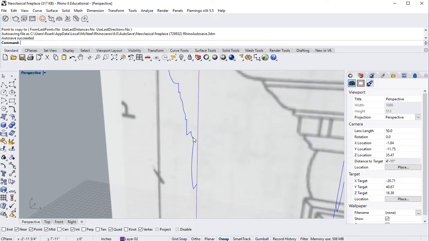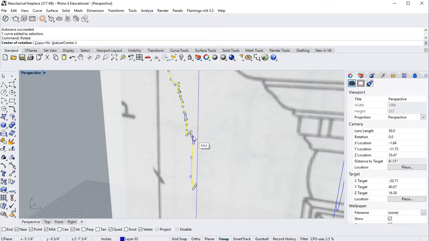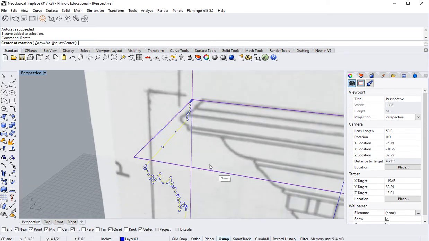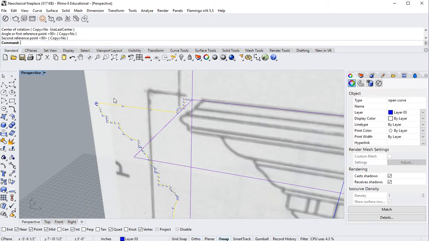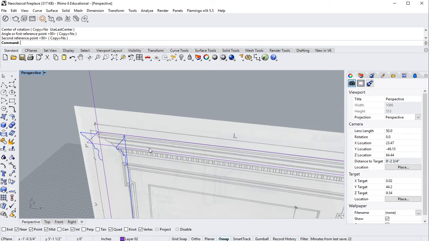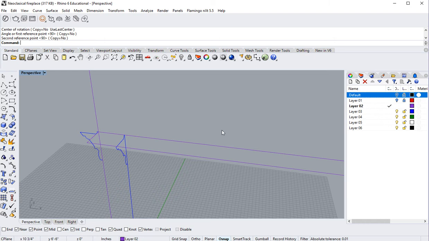And now before I go any further, I'm going to take this one and rotate it. I'm going to grab the end point here and here, and hold down my shift and snap it at 90 degrees. Okay, now we're going to run the sweep one rail. I'm going to go to my, let's see, the red layer or the black layer, and hide that background.